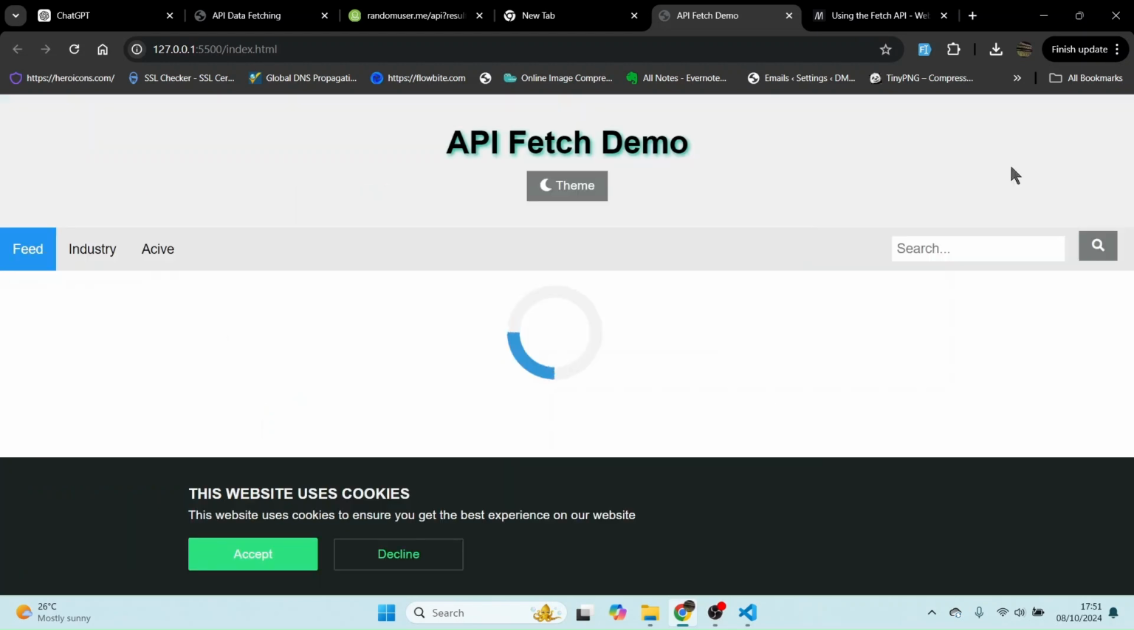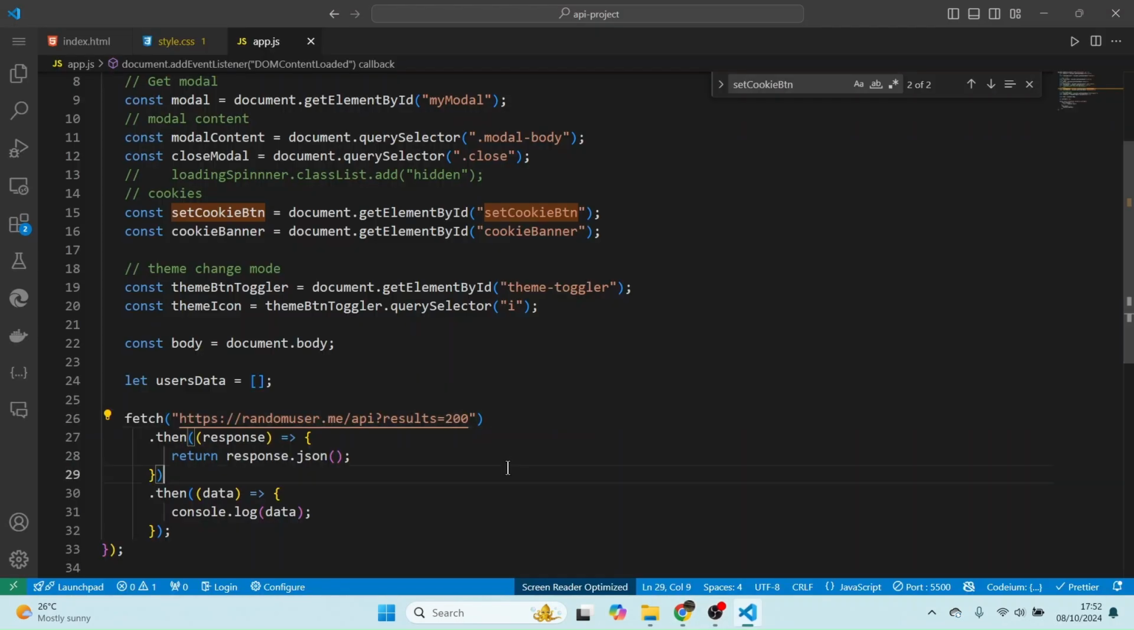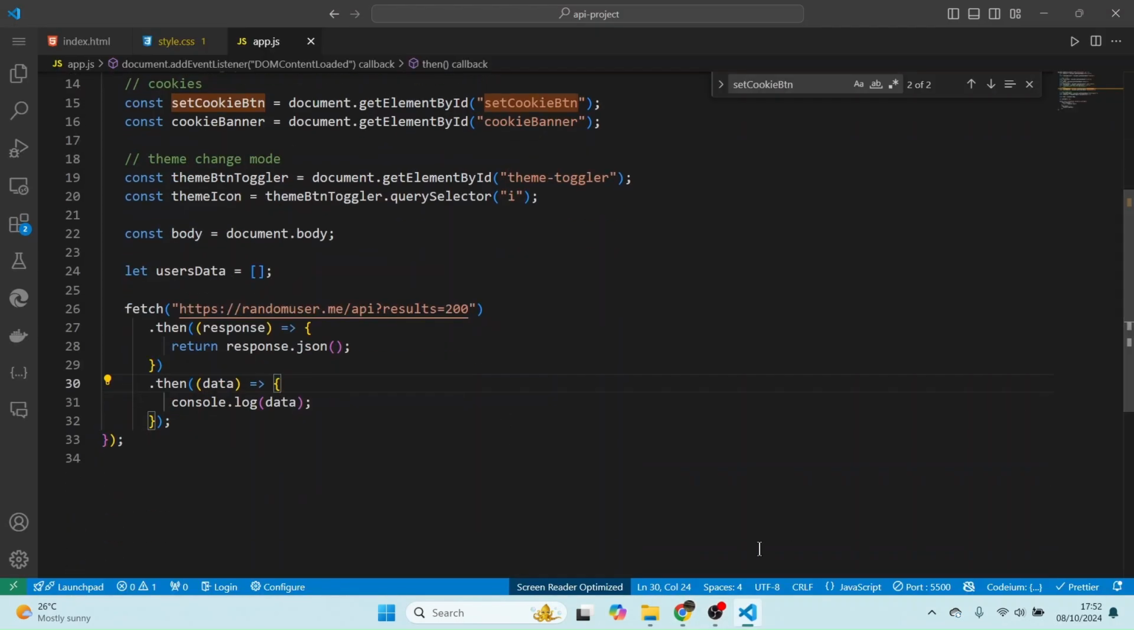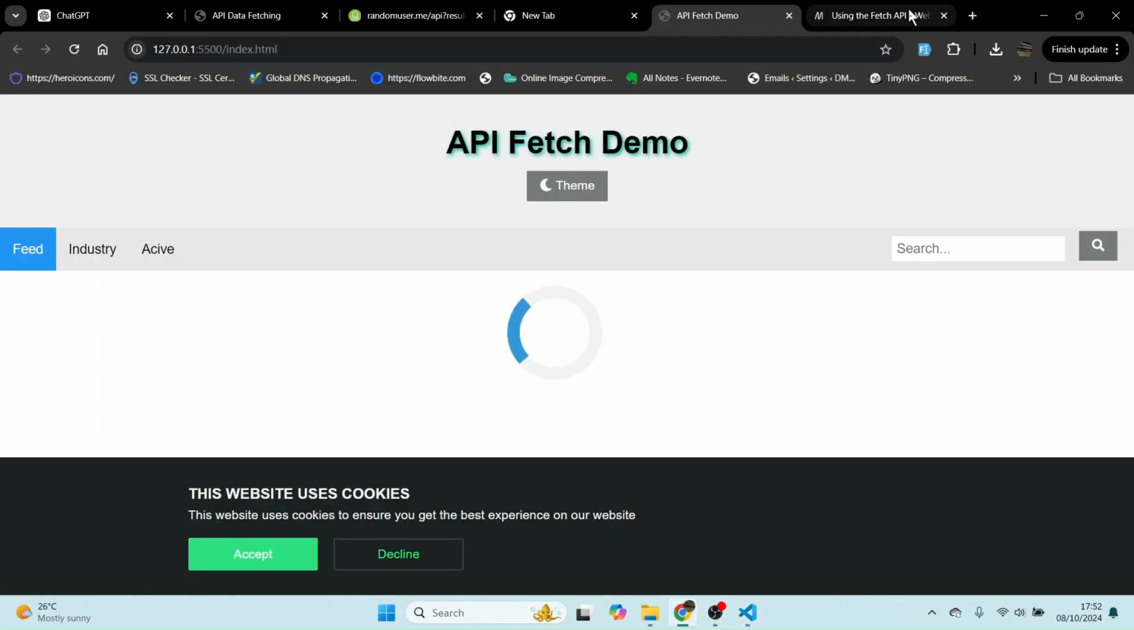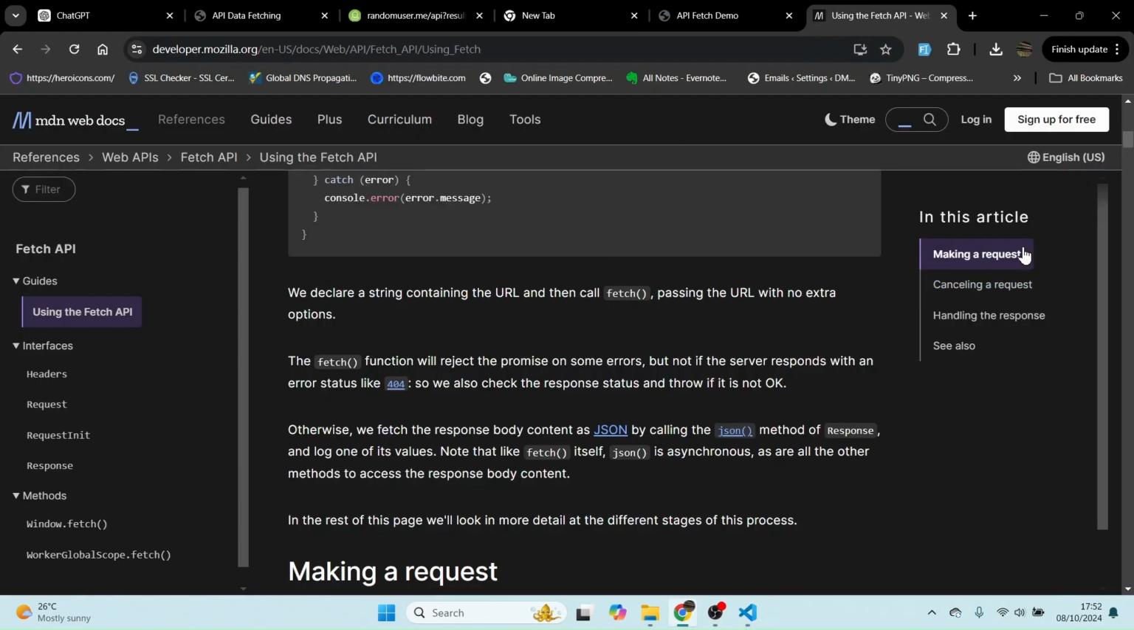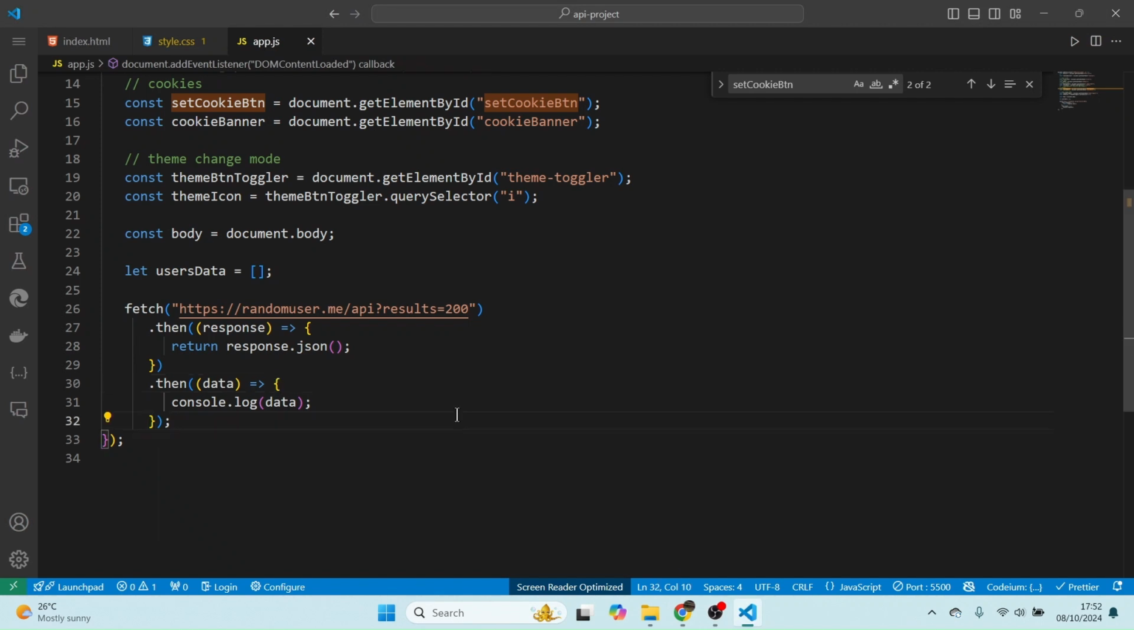Okay, so now after getting the data, please go ahead and read more. We have the Mozilla documentation here, or you can also use AI to read. Remember, we are using AI to learn more, or to learn how to code fast. Or you can also use W3Schools.